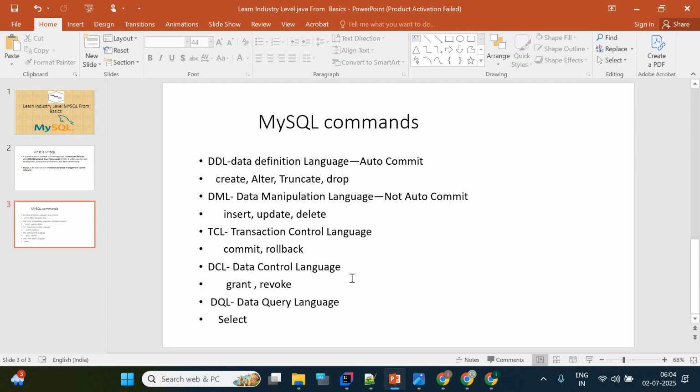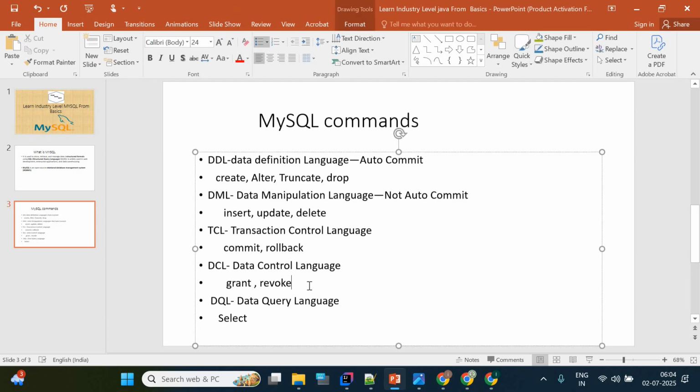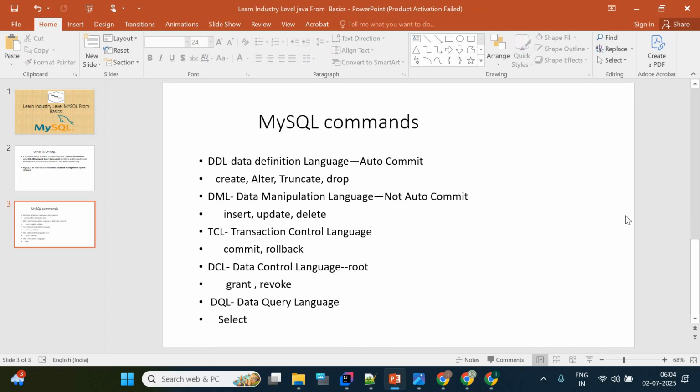DCL is a data control language which has two powerful commands, grant and revoke. Inside that we can create multiple users, right? I can create n number of users. By default, we get a user called root, which behaves like an admin. But other than that, we may create some other users as well, which may have some user permissions.